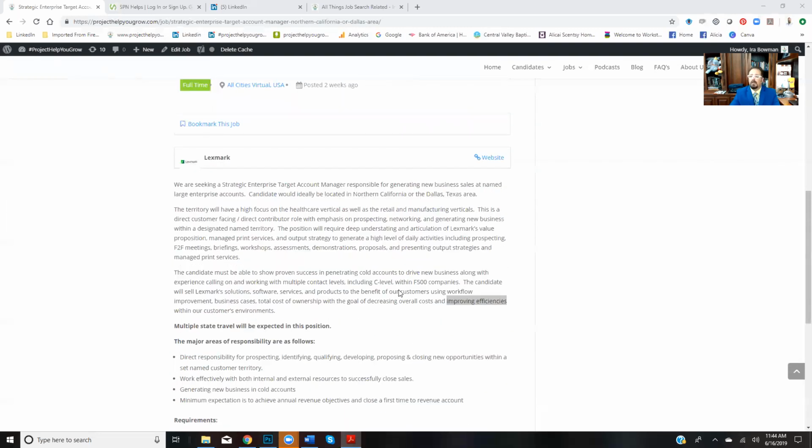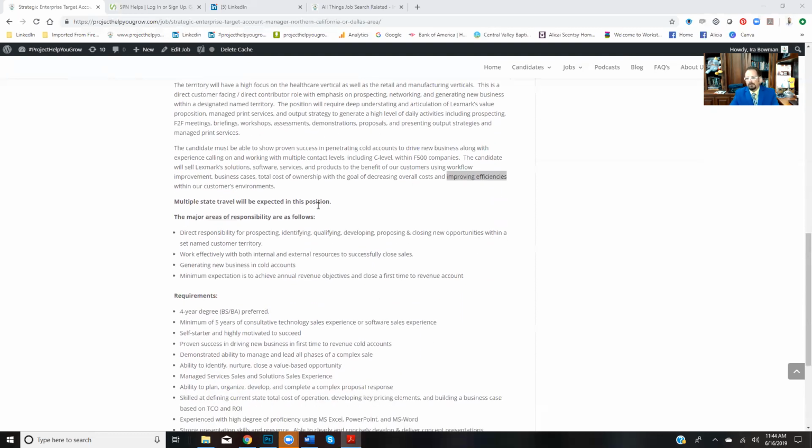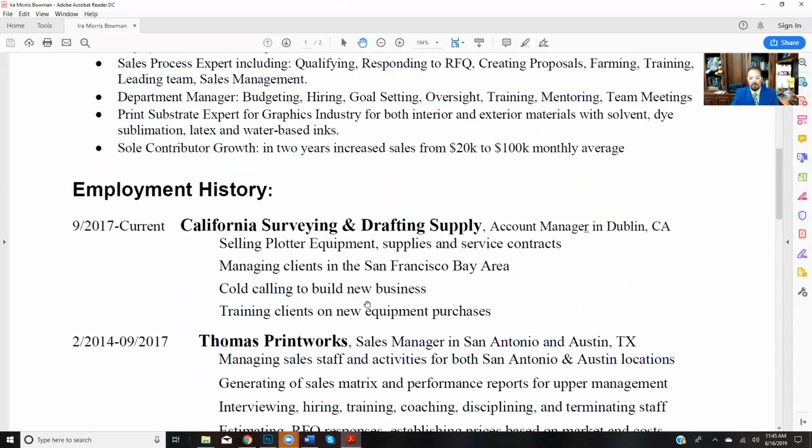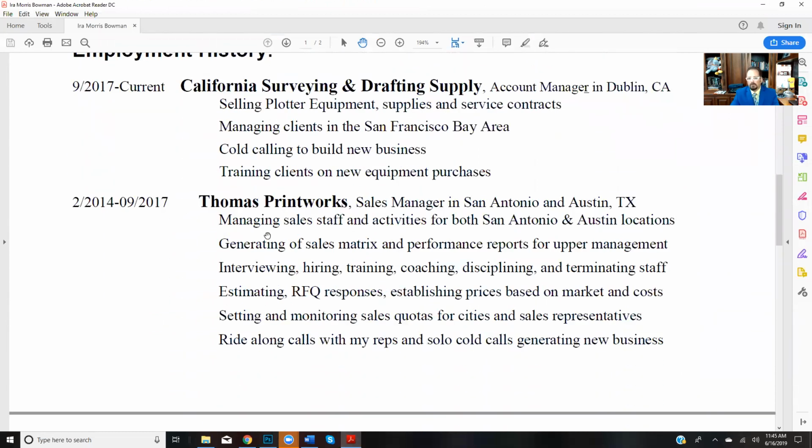But now let's say I go to another company. This is Lexmark. Let's say I was going to apply for maybe a company with graphics installations, not printer equipment. Well, I have experience in both. If you read my resume, I've worked selling the equipment, and that's primarily what I do now for California Surveying and Drafting Supply. When I was at Thomas Printworks, I primarily did graphics sales and managing the sales team for the graphics end. We did sell equipment, but our shops were basically focused on end graphics, print, and installation. That's how we were making our money.